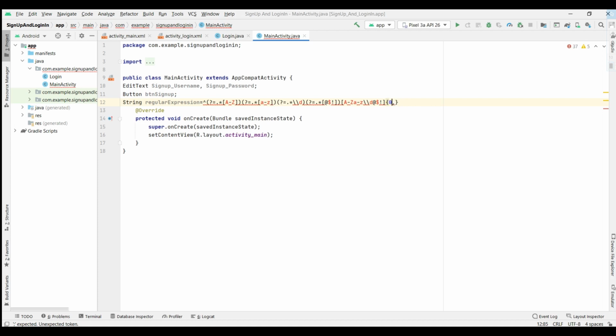Since in our problem statement it has been given that a minimum of 8 characters need to be there, I'm going to give it as 8, and the maximum is not specified, so I'm going to leave it blank. Okay, and that is the end of the regular expression. To represent the end of the regular expression, I'm going to make use of the dollar symbol.